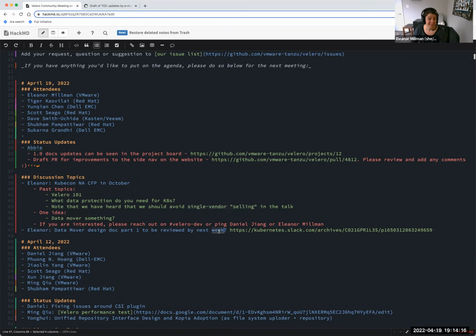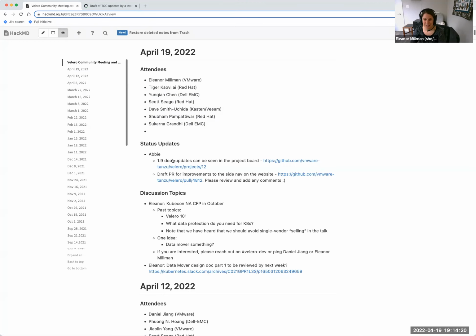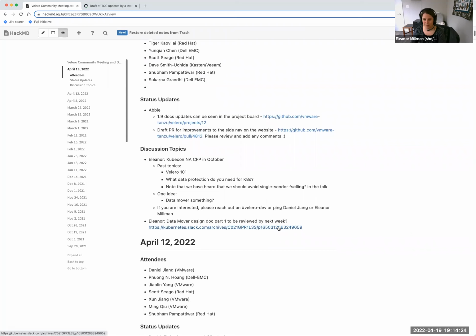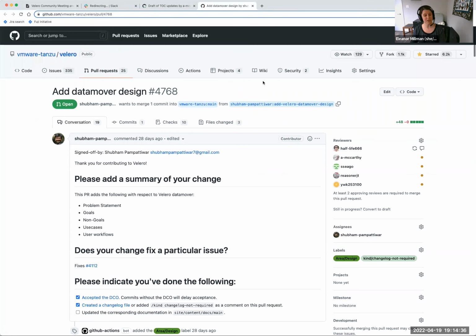Okay, and now our favorite topic, data mover design. At the minimum, I want this to be an advertisement for what I think Shubham posted. If you all click into that Slack link, which of course I can't show you. Anyways, here, I'll bring up the PR. Shubham, do you want to talk about this and advertise what this is and why people should look at it instead of me speaking for you?